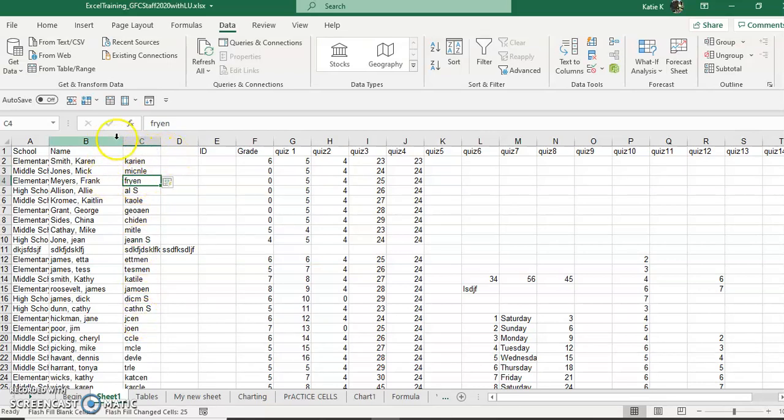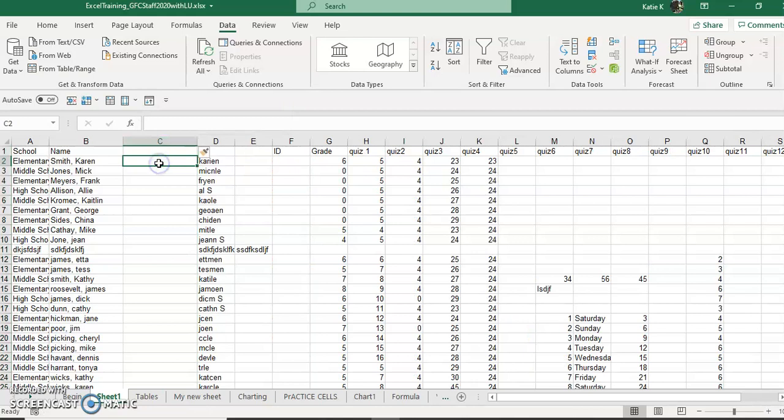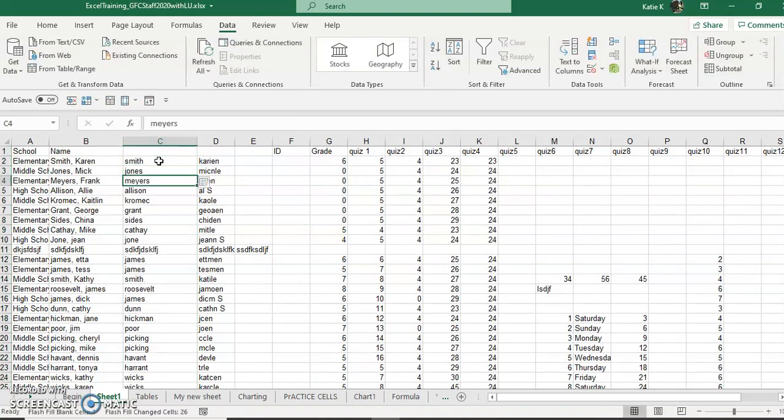But I do have to be right adjacent to the column that I want to cut apart. So I would have to insert a new column, and then I can always move these columns in a different way. So I can insert, and then now I'm going to start with the last name, Smith, Jones, and hit the Enter key, and it will fill that in for me.